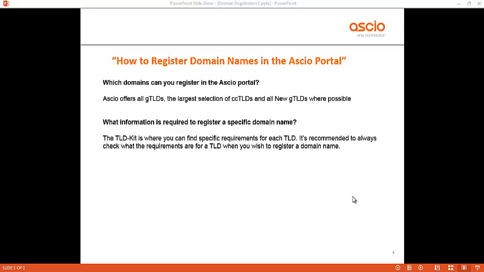Now, what kind of domains are you actually able to register through the Ascio Portal? Just briefly, you are able to register all gTLDs, the largest selection of ccTLDs, and all new gTLDs that are actually possible to register.